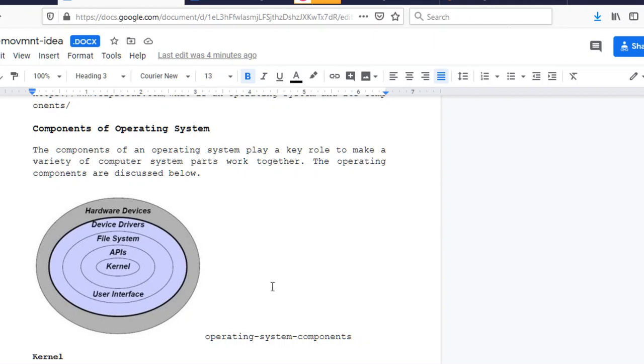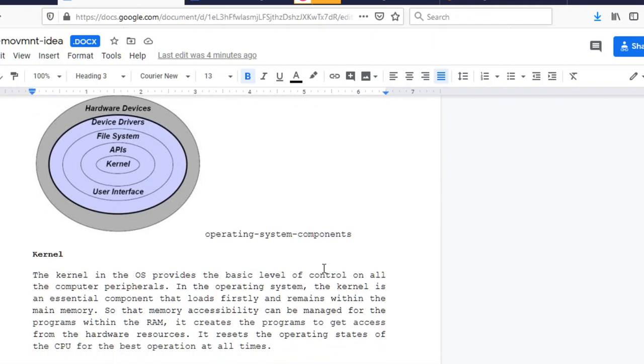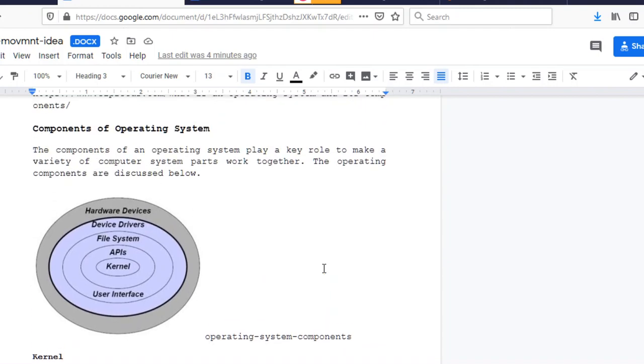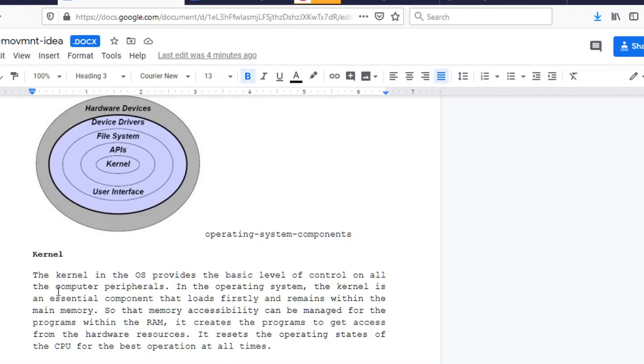But pay attention to the kernel. The kernel is a very interesting part of an operating system. If your kernel is messed up in an operating system, it's over. You need to wipe out that operating system. So let's see what they say about the kernel.